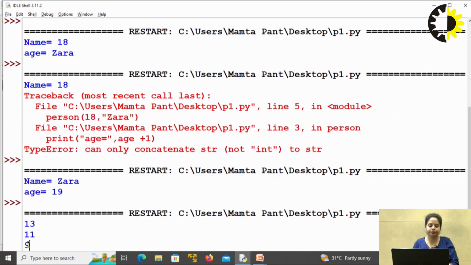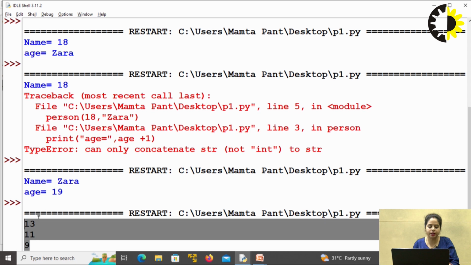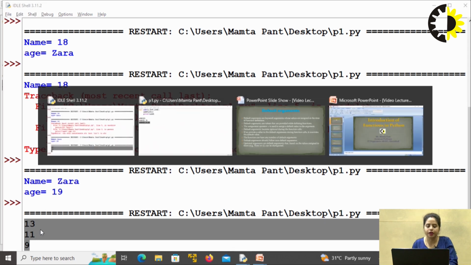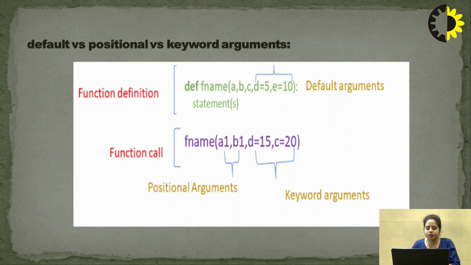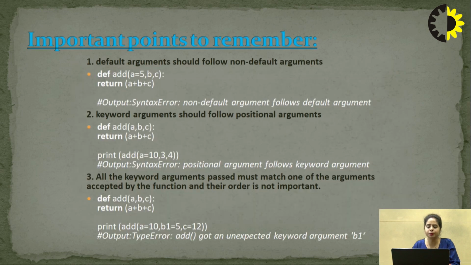In the 3 cases, the updated values are 13, 11 and 9. These are your default arguments. Now this is the picture that represents the positional argument, keyword argument and default argument together. There are some points we have to remember during these three arguments.